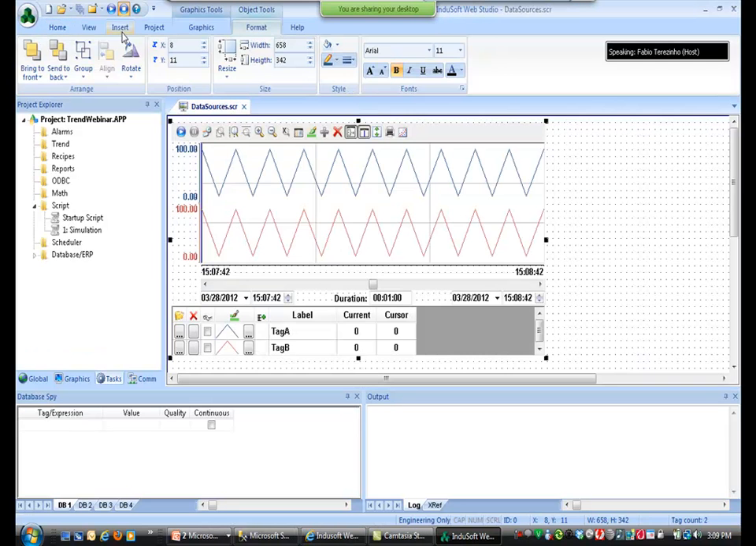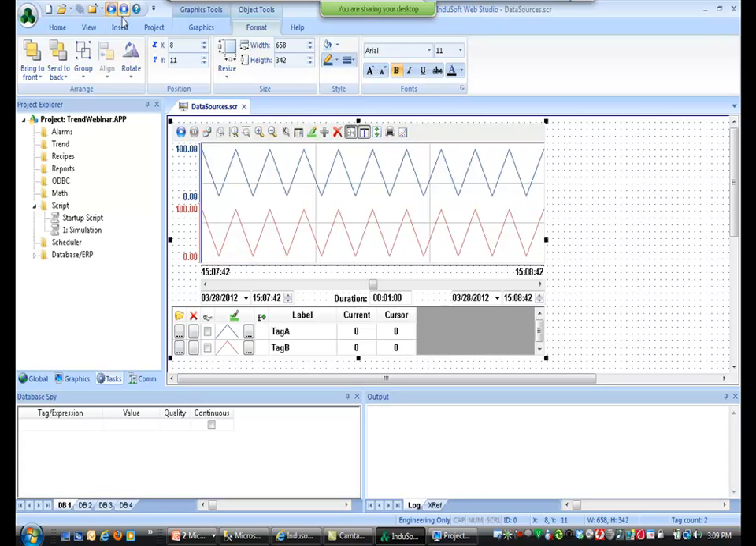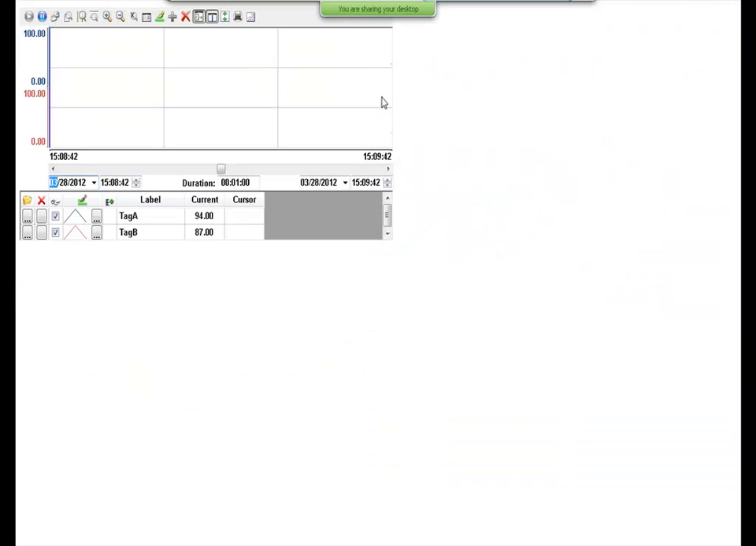Very well. And I can run this application. So when I run this application, you'll see the values for the tags, tag A and tag B, changing here, and the trend control shows those values on the screen. However, if I close the screen or close the application and open the screen again, the trend control starts over drawing the pens, because the trend control is not saving those values anywhere.